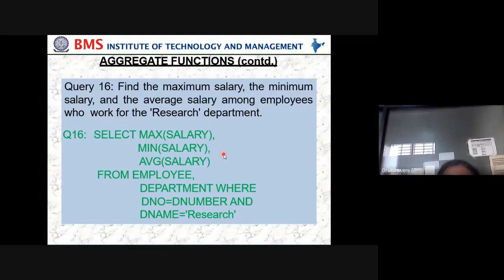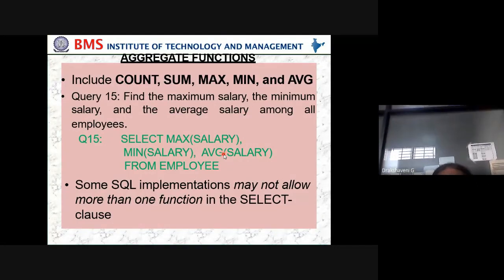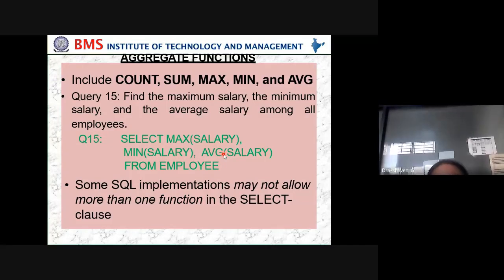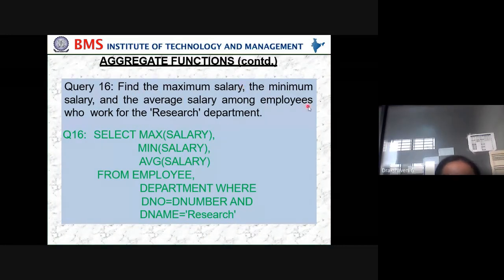Same way, here what did we do? We have not used any where condition, so we fetch from the complete employee table. Now suppose we give a where condition. You can see here: find the maximum salary, the minimum salary and the average salary among employees who work for the research department.